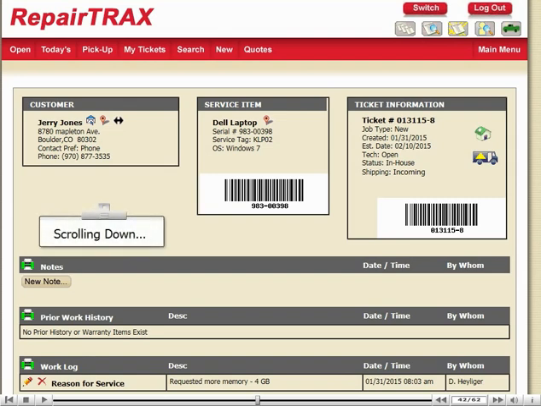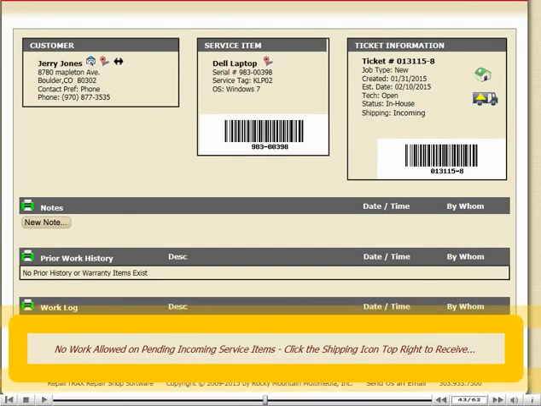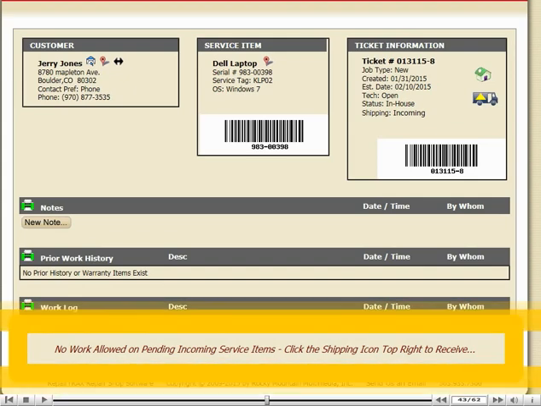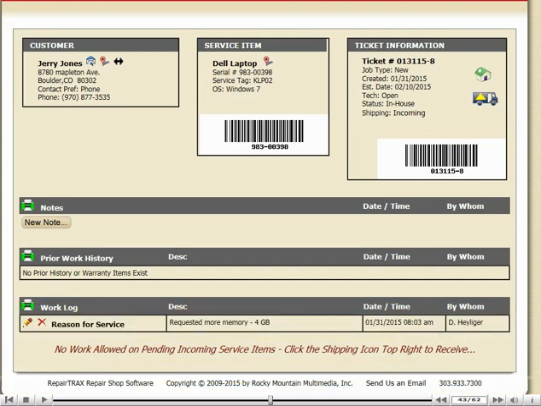Okay, so here's the detail of the ticket, but the key feature that I want to point out is down below, so I need to scroll down. Okay, here's that key feature. Notice that there's no buttons that allow you to add anything to the work log or to the parts until the ticket arrives. Also, further notice the incoming shipment pending icon in the ticket information box.